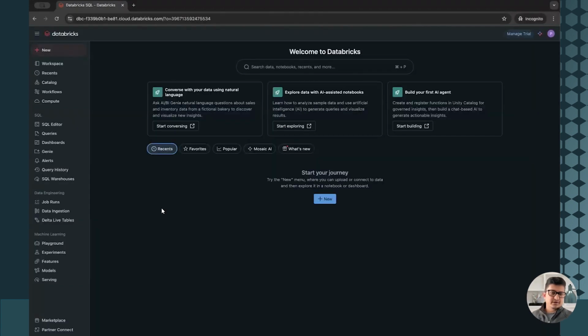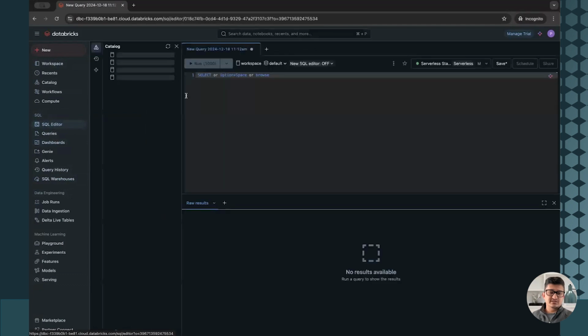Once you sign up for the new Databricks trial, you're going to land into a new workspace that's created for you that looks like this. So for today's demo, we're only going to be using the SQL section of this workspace. Feel free to explore the other options in your trial. But let's go ahead and load some sample data into Databricks.